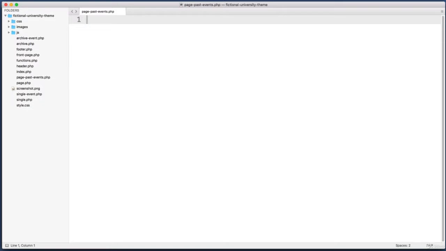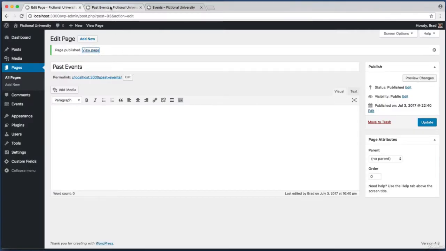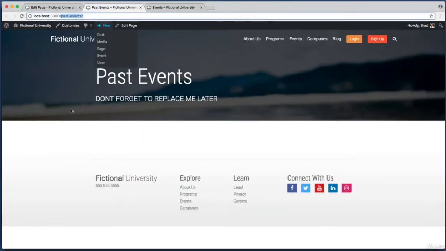So back in our text editor, let's name this new file page-past-events.php. And then just as a test, I want you to type out hello123 or just any test sentence, save it, and then if we go back to that past events URL and refresh, cool, we can see that that brand new template file is controlling this URL.